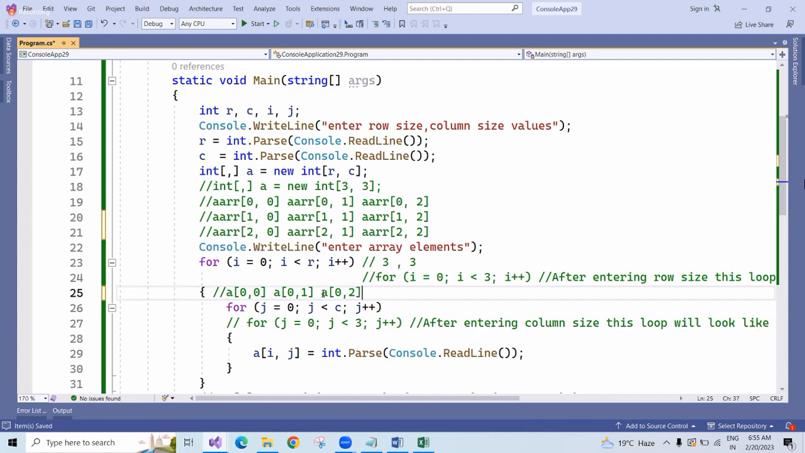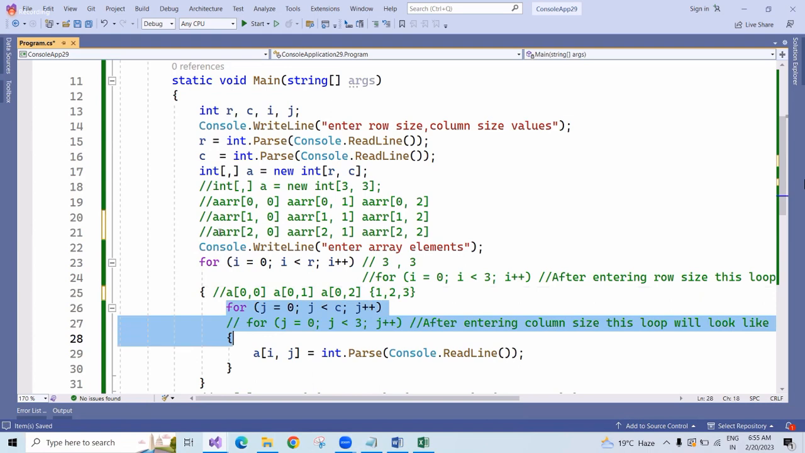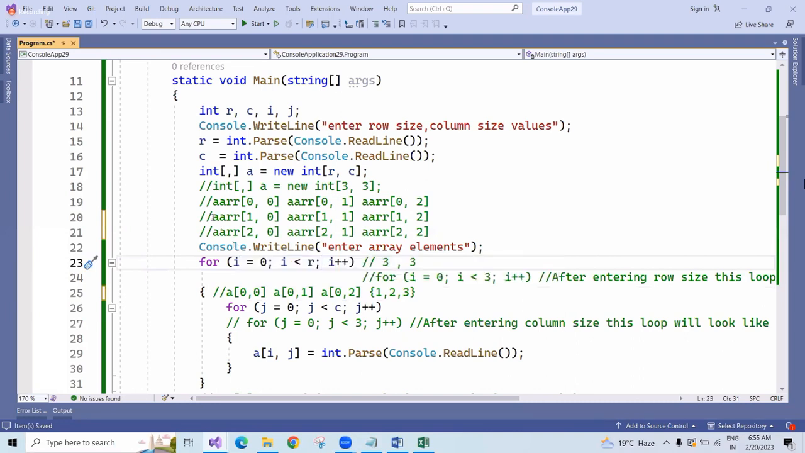Now what will happen? So 3 elements entered now, like this. Yes, simple. 1, 2, 3. The elements got entered. Now what will happen? The condition got failed and it will come out of the loop. Again, i value incremented. Now again, what will happen? This one, 0 plus 1. So 1, 0, 1, 1, 1, 2. Again 2, 0, 2, 1, 2, 2.